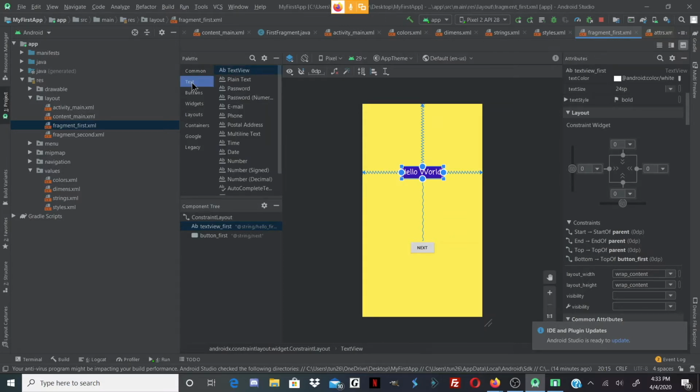Text, these are all the different kinds of text views. You have the text view, which we see here. We have a plain text. We have a password. So if we're trying to add password entrance, we have an email field, phone, postal address, time, date, number sign, number decimal, basically all pretty self-explanatory for texts that you could have on an app.